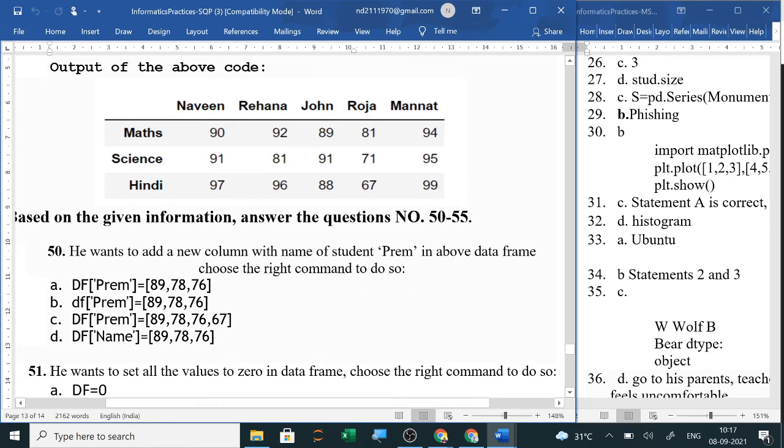He wants to add a new column. How to add it? Anybody? With the name frame in the above data frame.